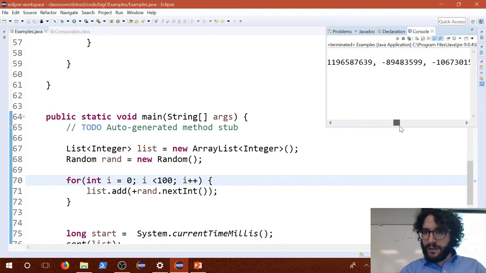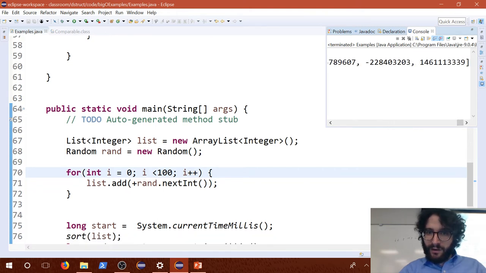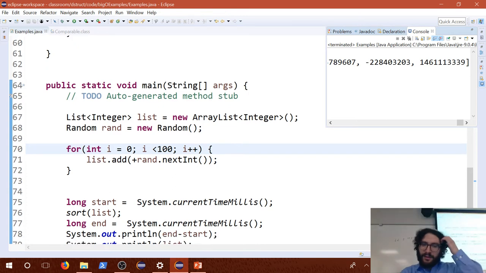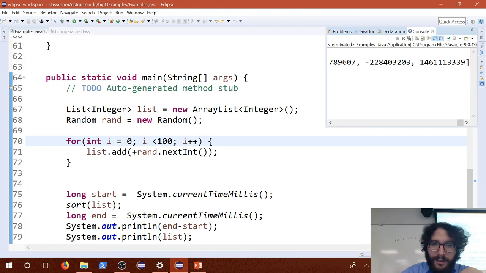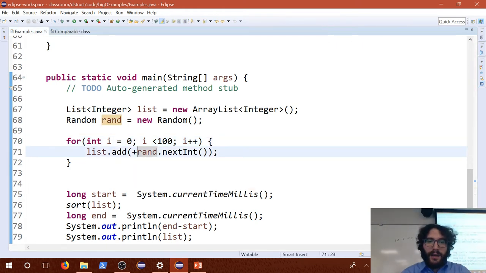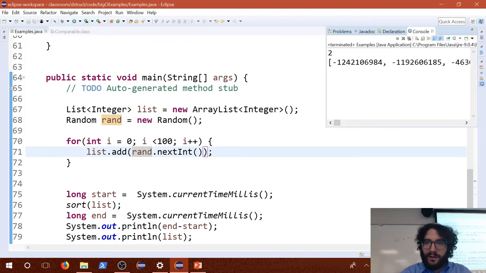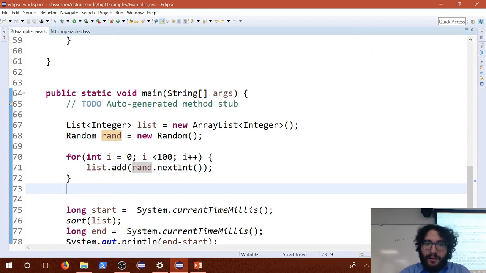Oops. It's not in order. Why isn't it in order? Sort list did sort, right? I'm adding random integers, but some of them were negative. So what was going on there? That is interesting. Why is that not working?